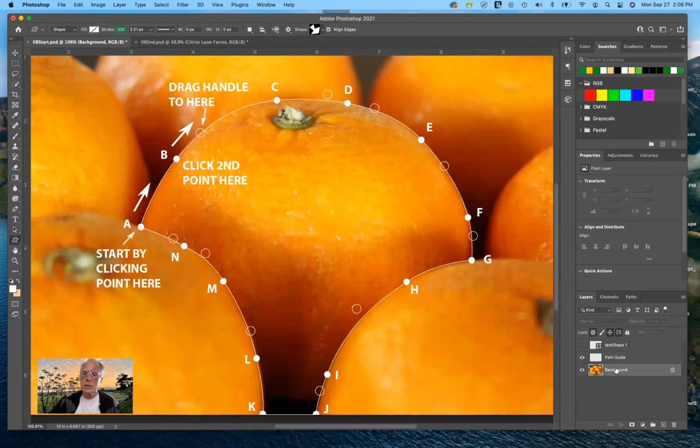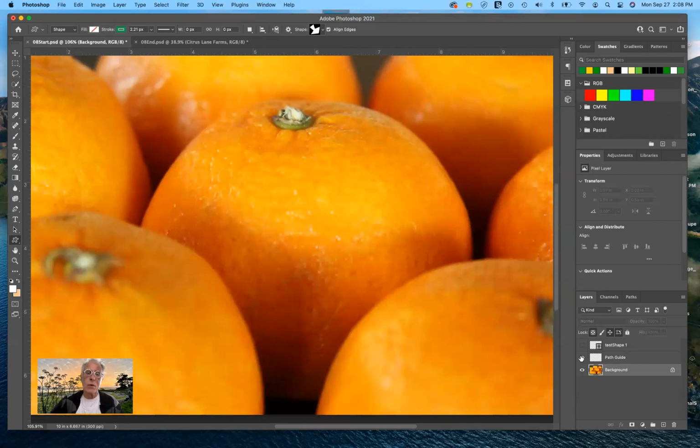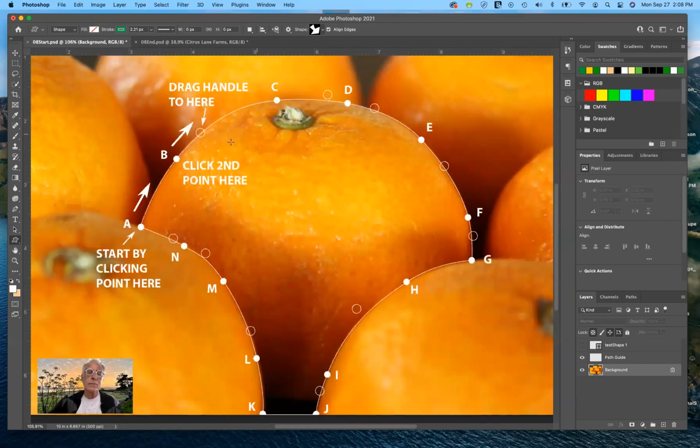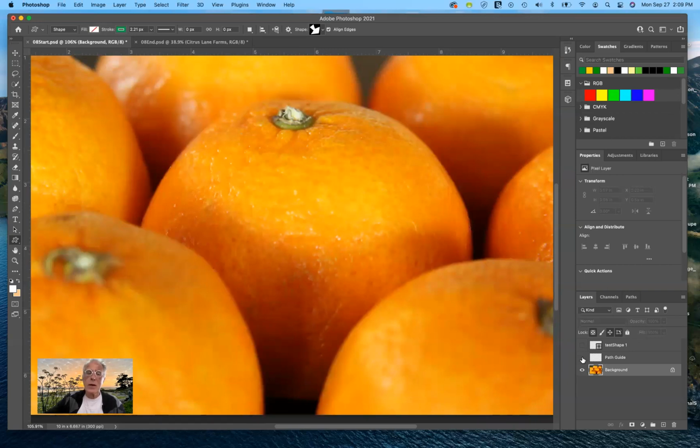To do this, you need to make sure that you have the background layer selected. You'll notice that they provided an additional layer for us as a guide as to where to place the anchor points and to click and drag for the curved handles. It's a good idea once you've completed this, if you haven't used the pen tool before, to try it yourself without the template that they provided or the guide on top.